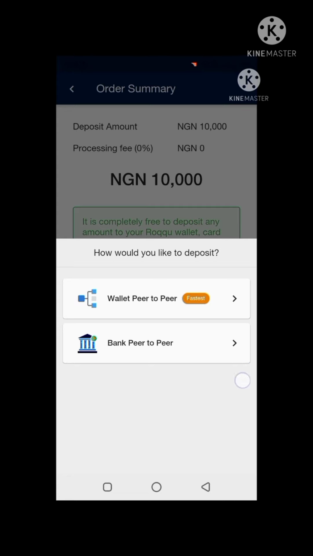So as a result, we are going to use wallet pair to pair, and in the wallet you will see other options, and we are going to use the option that is called Raven. So let's proceed.